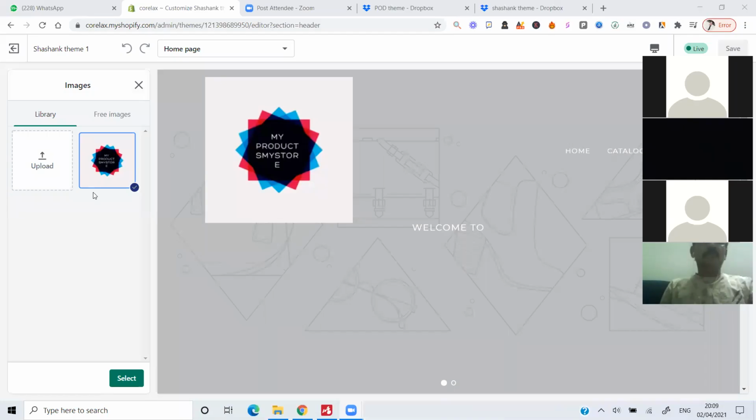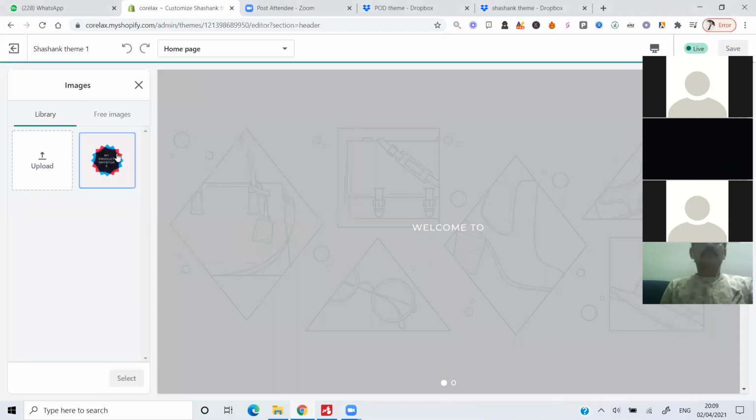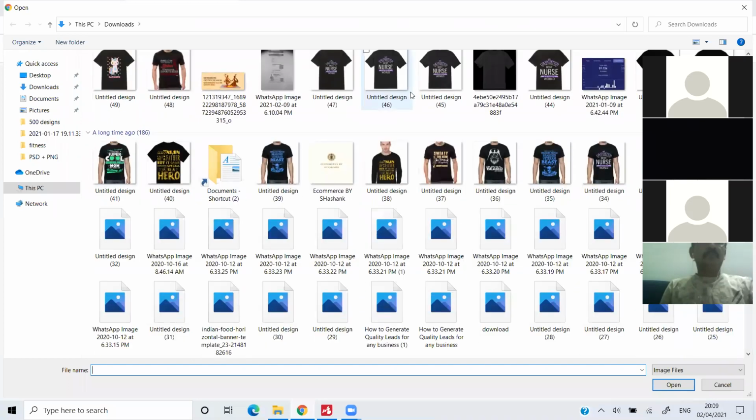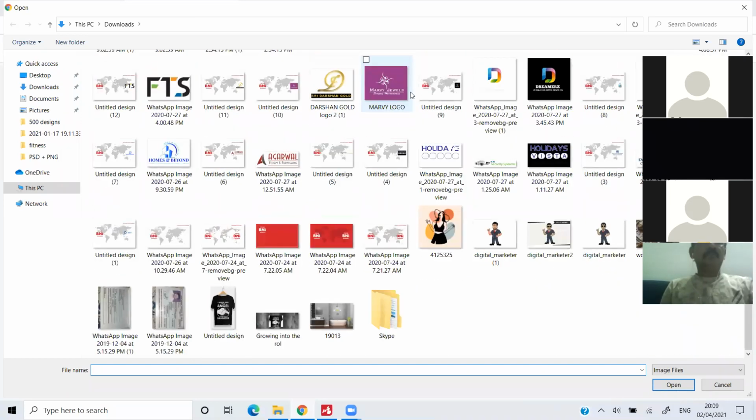Okay, so here is my logo. Not that great, but just for an example. Or else let me go ahead and upload any other logo of small size. Let me check if I can upload any small size logos here. This one, I'm not sure.